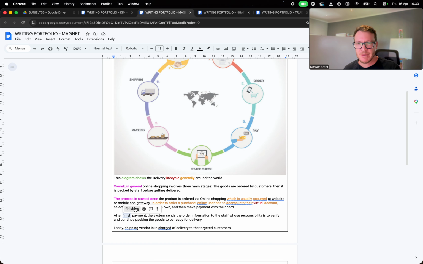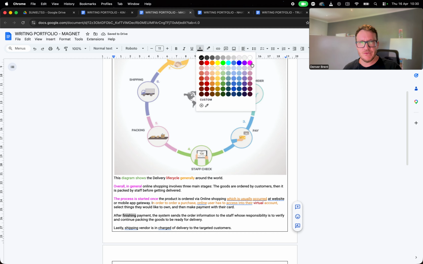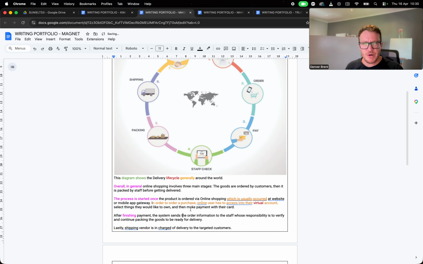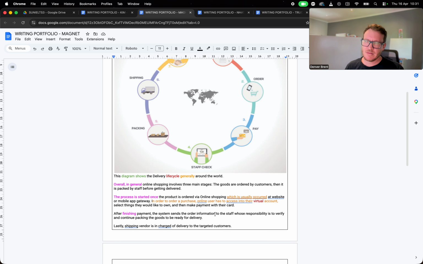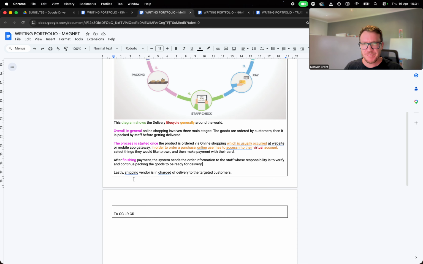After finishing payment, the system sends, sorry, I'm making it pink because there was a little mistake there. The system sends the order information to the staff whose responsibility it is to verify and continue packing the goods to be ready for delivery. That's not bad. It's pretty good. It can be improved, but it's good.